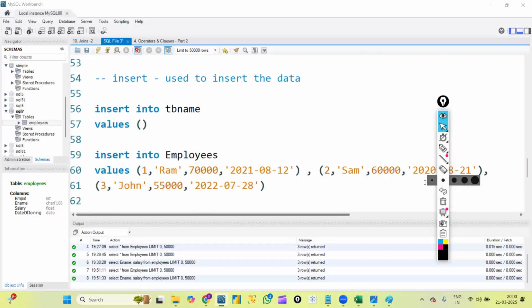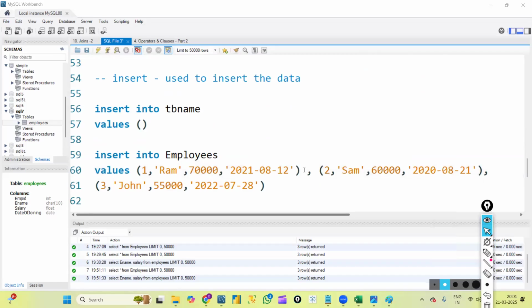Here under values, we have curly brackets, open and closed. Can we club all these three in one bracket? No, we can't do that. These brackets are how SQL understands that this is one row.